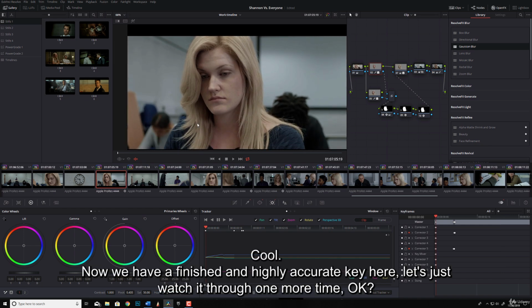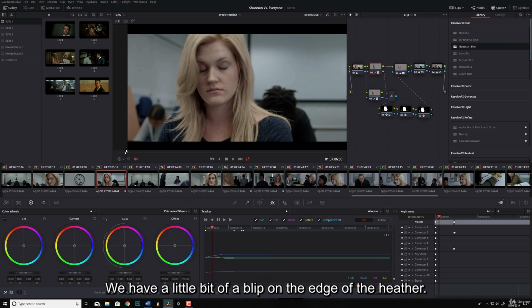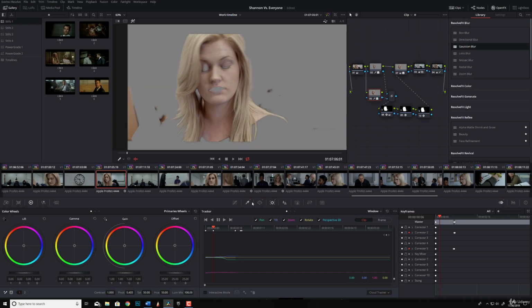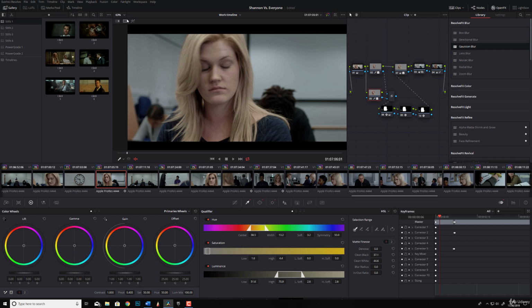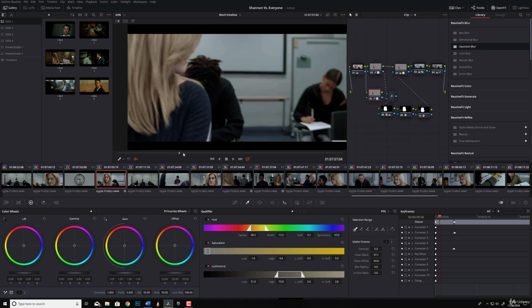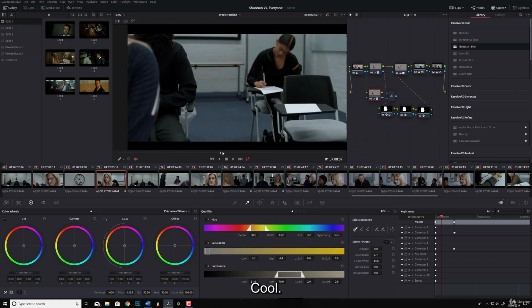Cool, and now we have a finished and highly accurate key. Here, let's just watch it through one more time. Okay, we have a little bit of a blip on the edge of the hair there. Let's just... Cool, there we go.